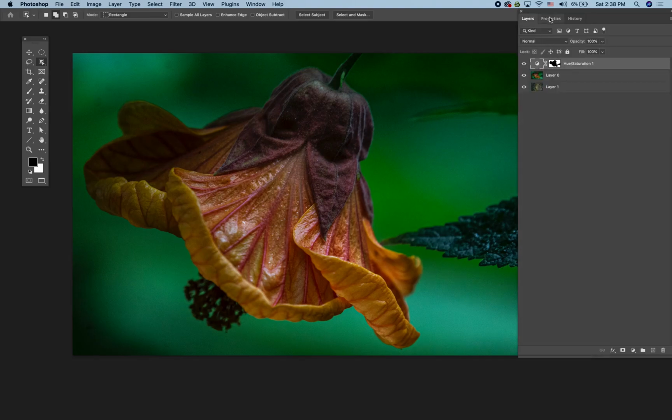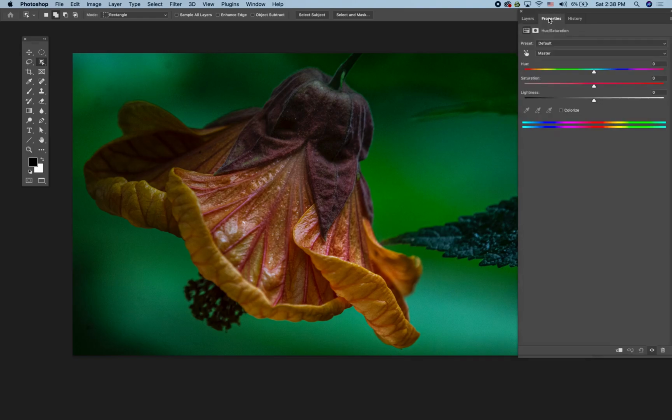By the way, this is something that will happen to you. In order to get to the adjustments, you need to be here. In order to change the mask, you'll be here.